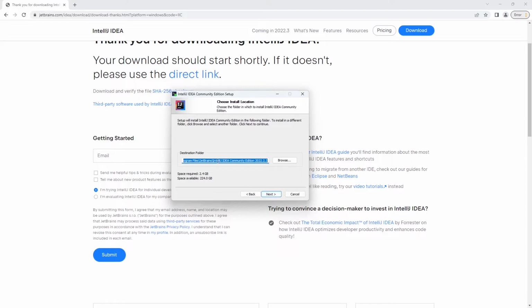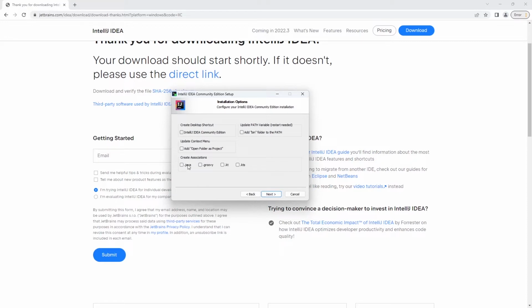Next, we're going to install. You can install it anywhere you want. I'm just going to install it in the default location. I don't need the shortcut. I'm going to associate these files, Java and Groovy. I don't need to add it to my path.